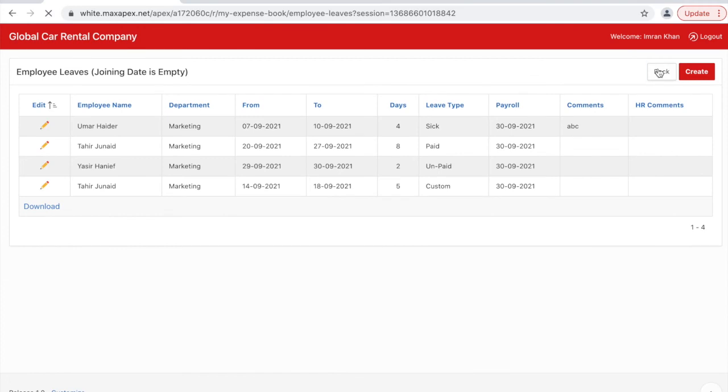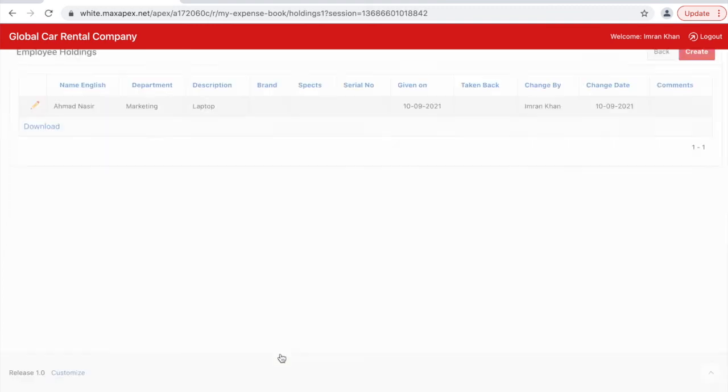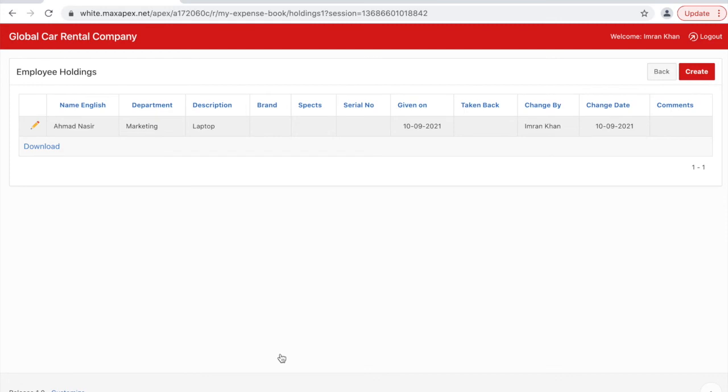Okay, let's go back to the home page. We have two more options. Employee holding. Here we have any kind of holding by the employee. For example, you have given him a laptop or a mobile phone or any other company asset, so you can track down here. So when the employee is leaving, you can come back to the report and see whether there is anything the company has given to the employee or not.